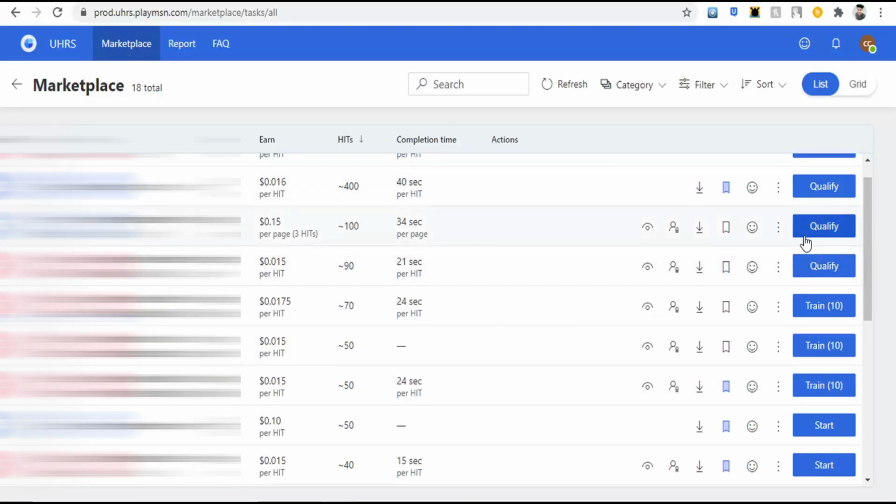Right now, after you qualify for this HIT app, qualification is a one-time process. Once you qualify for a HIT app, whenever this HIT app comes in future, you will not be required to qualify again. Once you qualify, it will be open for you to work anytime it comes in future.